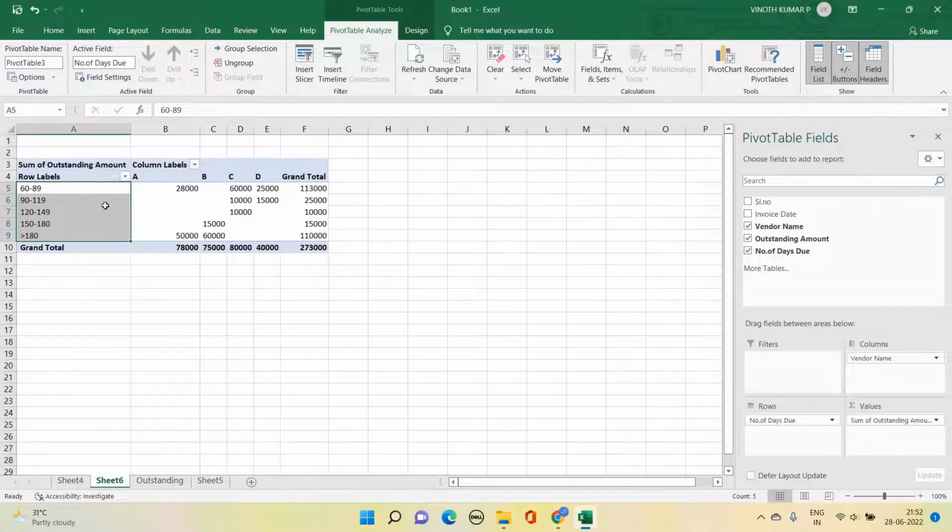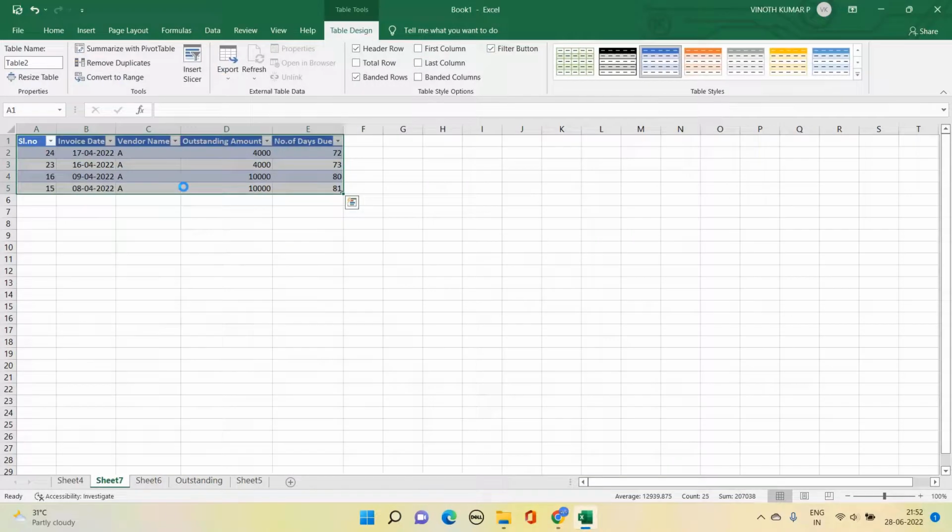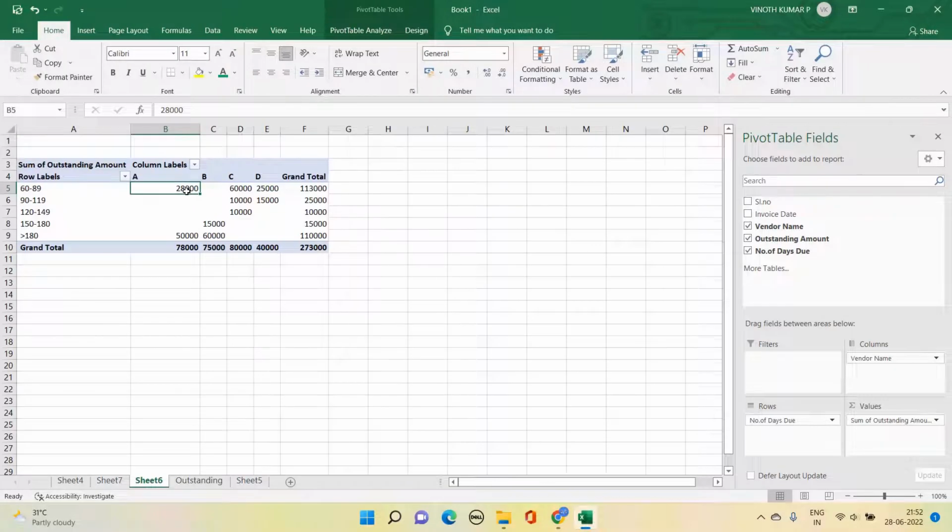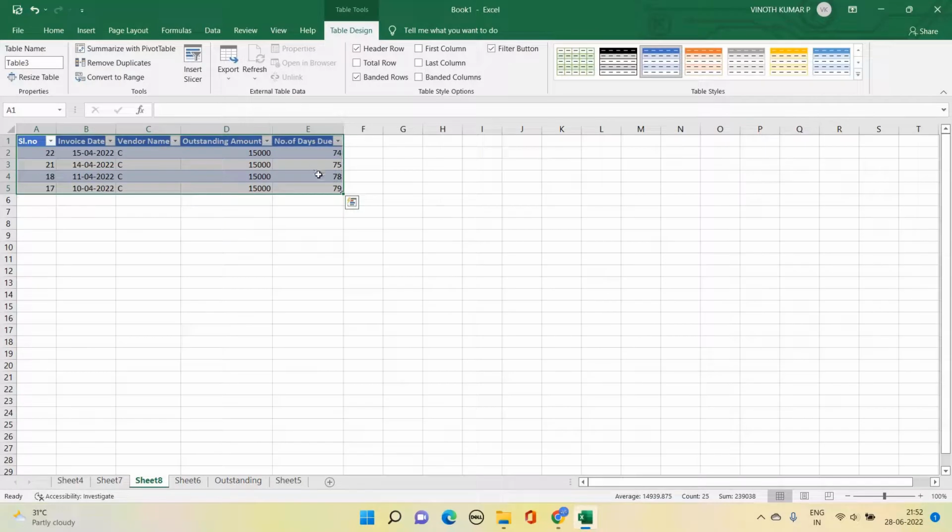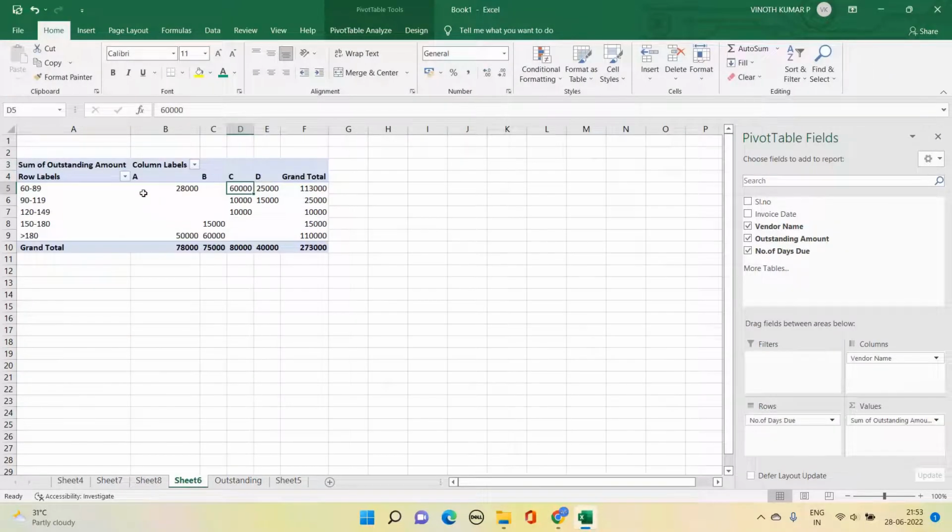So this is one of the techniques which we can do in pivot. Next, if you want to see the invoice breakup for this 60 to 89 days, you can double click here. You can see the value 28,000. It will match with the A customer. If you want to see for C customer, you need to click on the C customer. A separate sheet will automatically open along with the invoice number, date, and the number of days due for each invoice. These are small things which are helpful for us to finish our work in the simplest way.